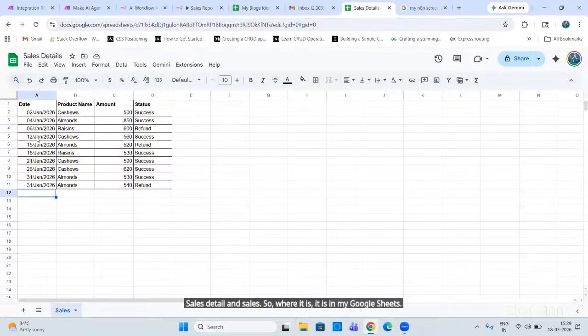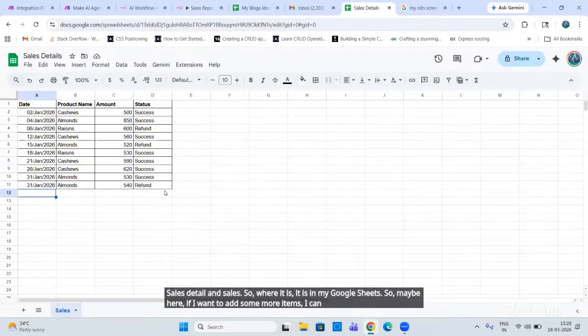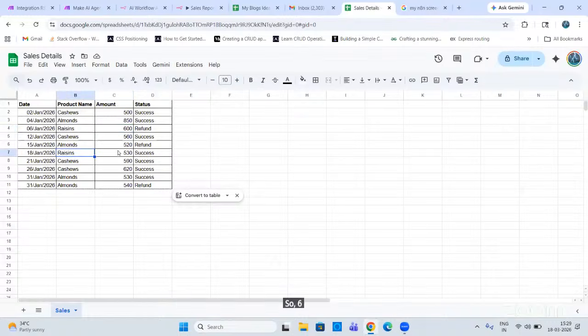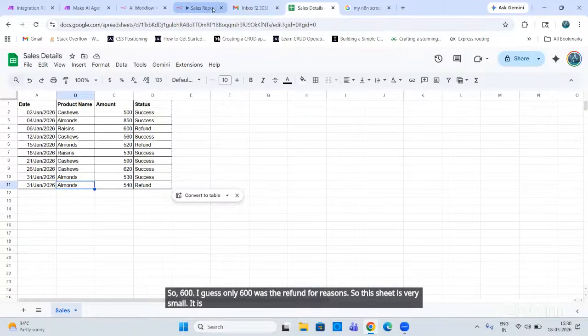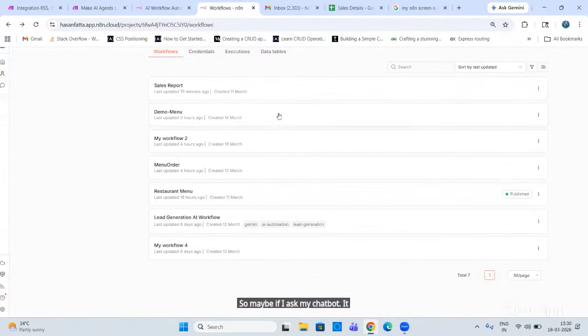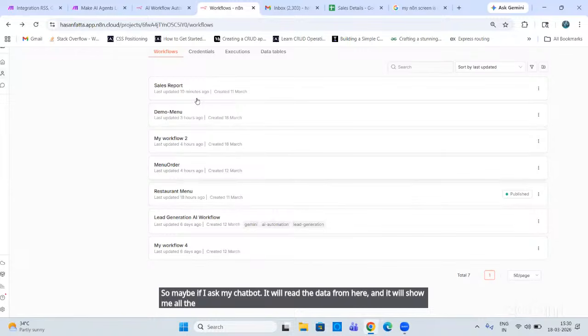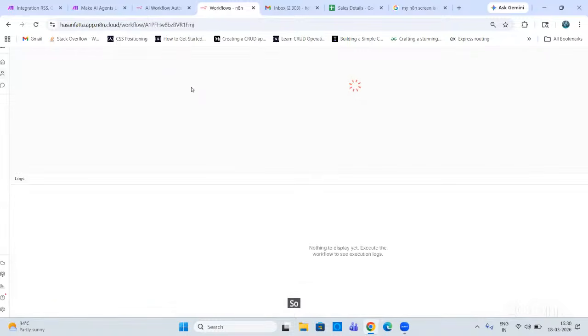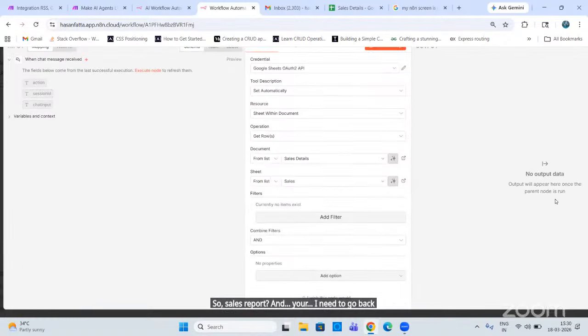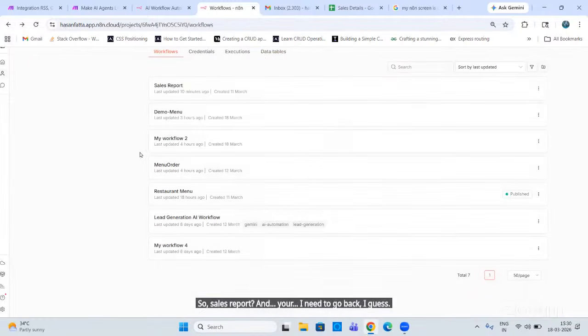So maybe here, if I want to add some more items, I can add items. Now this is just dummy data. And maybe we want to see how much was the refund for raisins. So 600, I guess only 600 was the refund for raisins. So this sheet is very small. It is for understanding purpose only. So maybe if I ask my chatbot, it will read the data from here and it will show me all the details. So sales report, and here I need to go back, I guess.